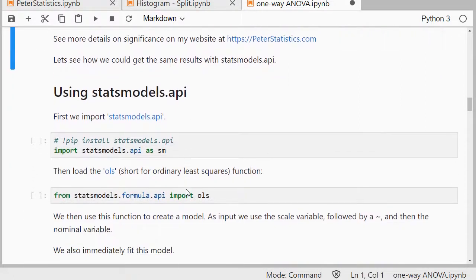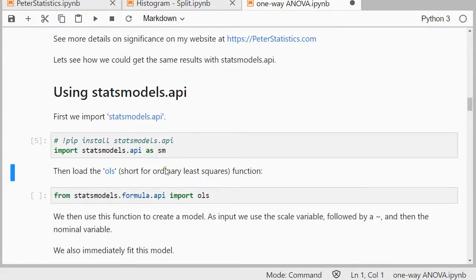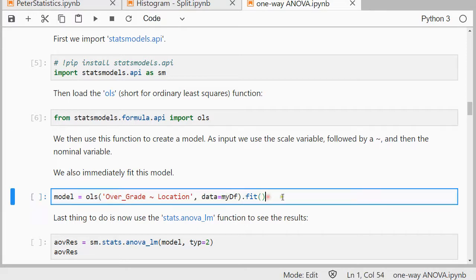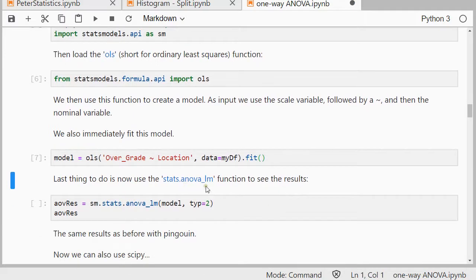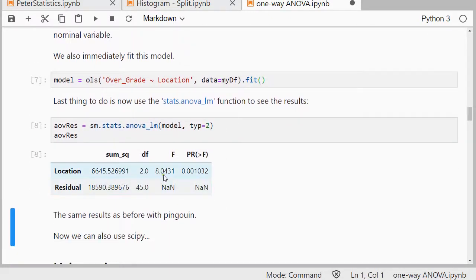We can get similar results if we use the Statsmodels API. So if I import that one as sm, then I can use the ordinary least squares. So I'll actually need to import that separately. And then I can actually use it. I first need to define my model, which is the overall grade by location. Still, my data is myDF, and I need to fit that data, or actually need to fit that model. Then I can use the stats anova_lm function, and that will actually give me, as a result, the same results. As you can see, the exact same F value, which is usually reported together with the degrees of freedom there, and the same p value.